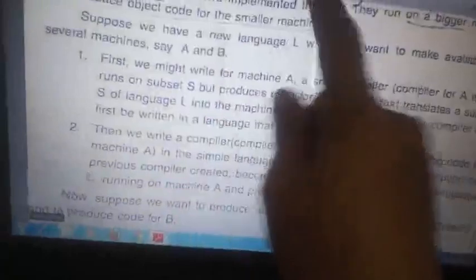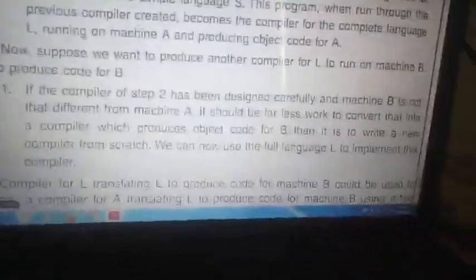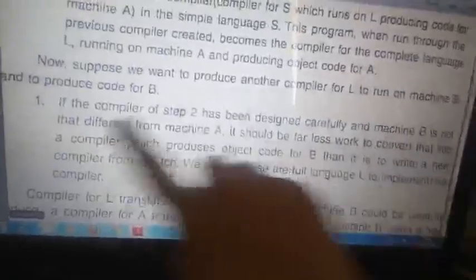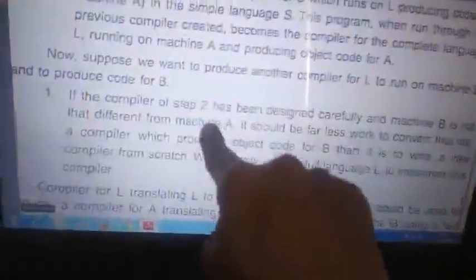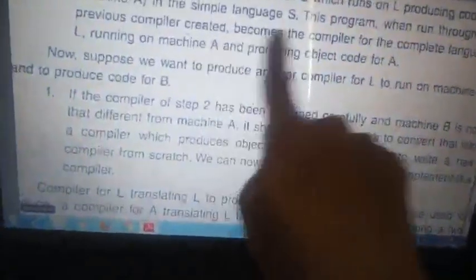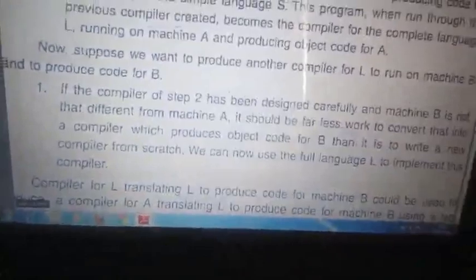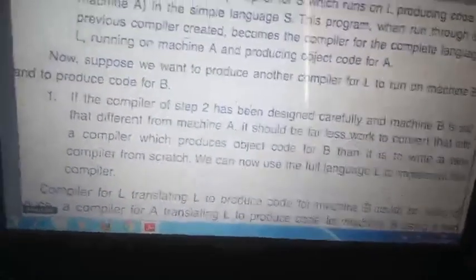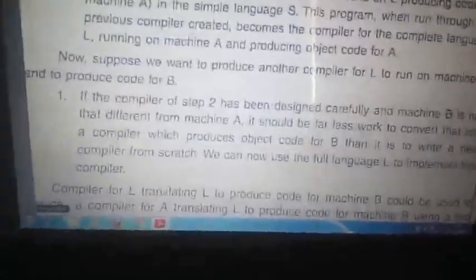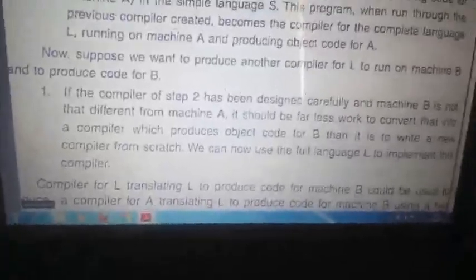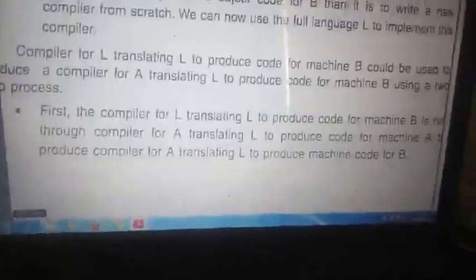So we have created the code for A now. When A is created, if machine B is not different from machine A, then however A works, the same thing B will do. We don't have more work, we have less work to convert for B, because if B and A are the same machine, then the same task, how we generated it for A, we can use for B. So this is how they plan for cross compilation.